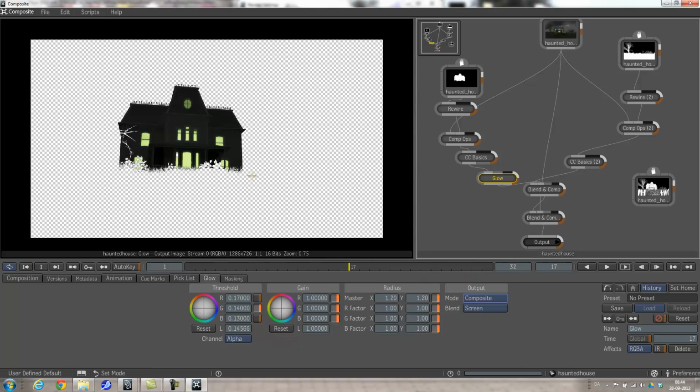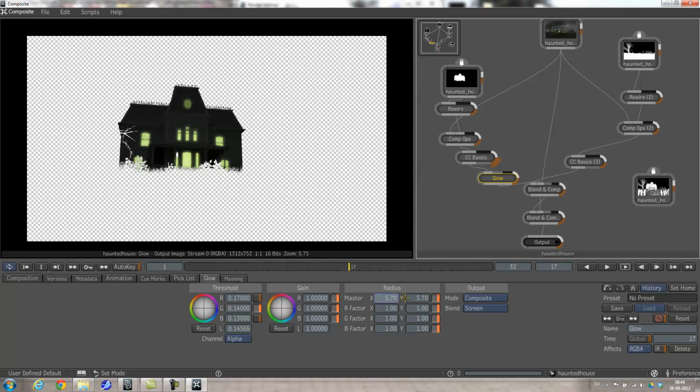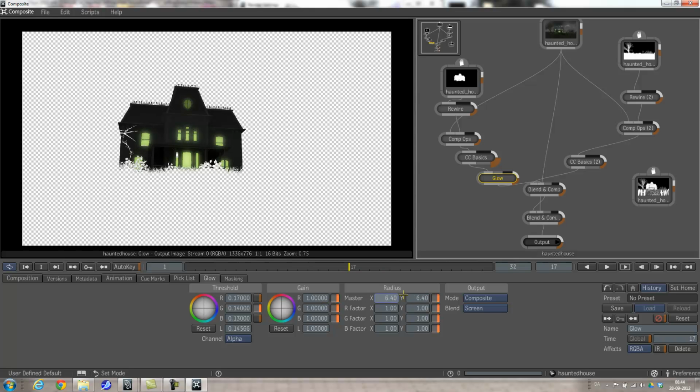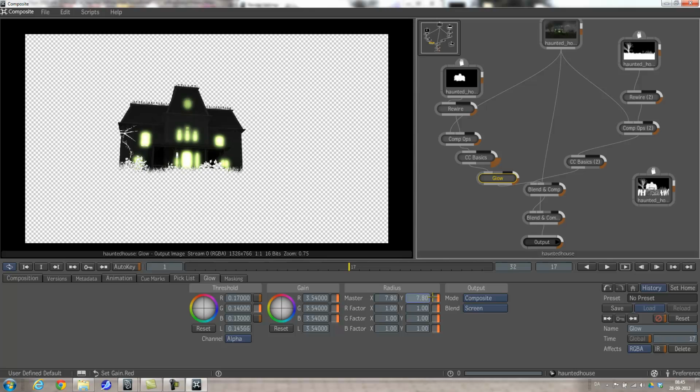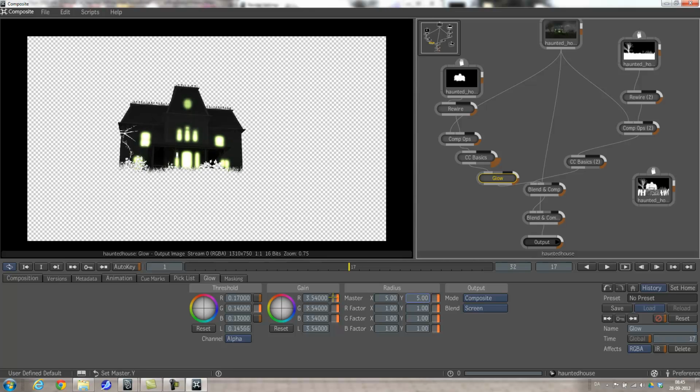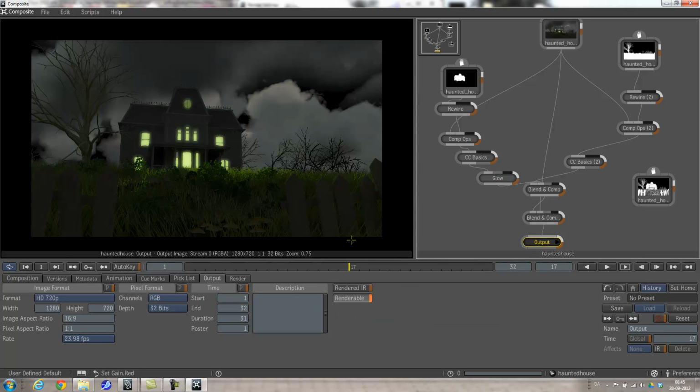Then I turn it to composite, and then I can turn up the radius, so you can see I'll make the glow larger. I just give it some gain here, and you can see it's going. Okay, so I can control how powerful I want it to be. So I don't want it this powerful. I actually just want it to glow over the edge of the house, and the result is this. So these things are fairly easy to add.